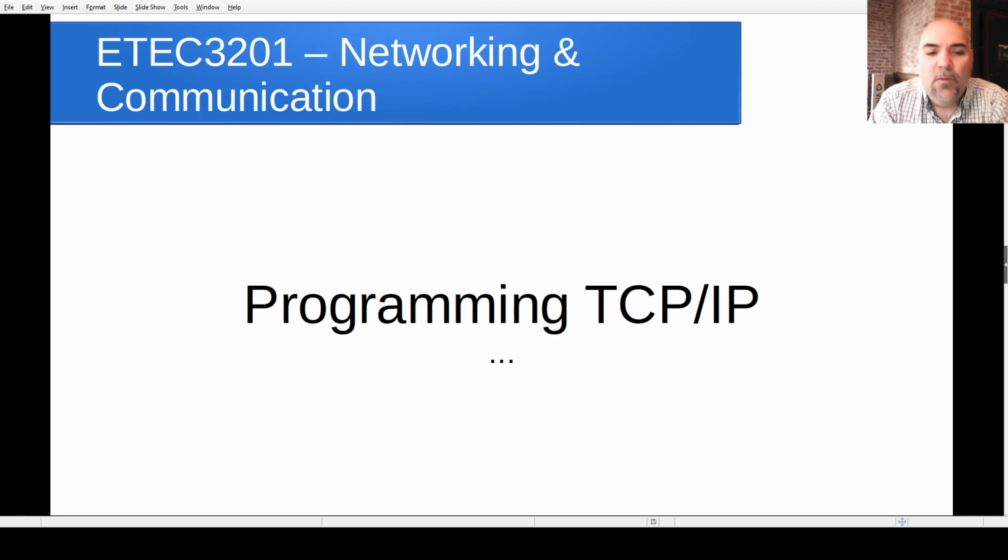Okay, so today we're going to go through TCP/IP programming. Previously we looked at the OSI model, then we looked at TCP/IP at a low level, like how the packets get formed and how they get layered. Today we're going to look at programming TCP/IP. In other words, we want to write code that actually talks over the internet to other devices.